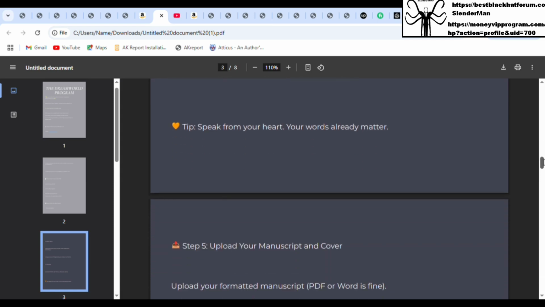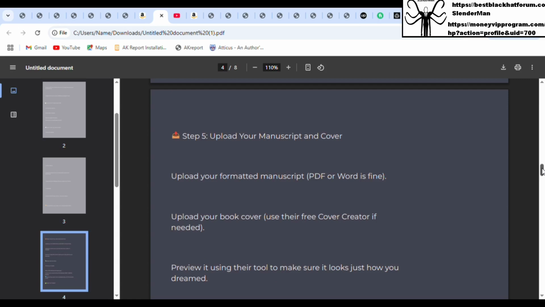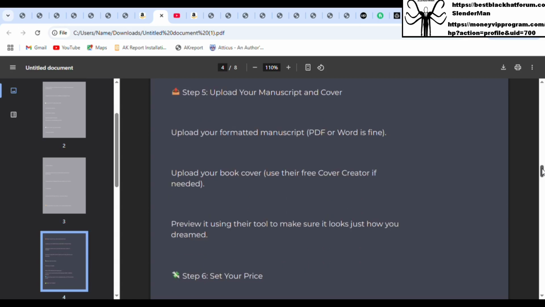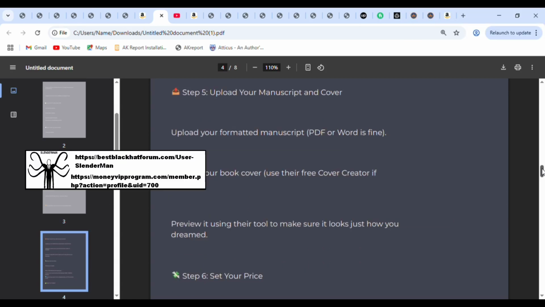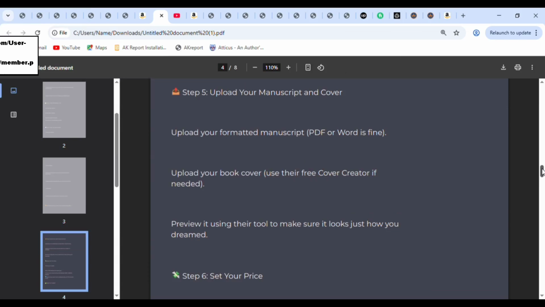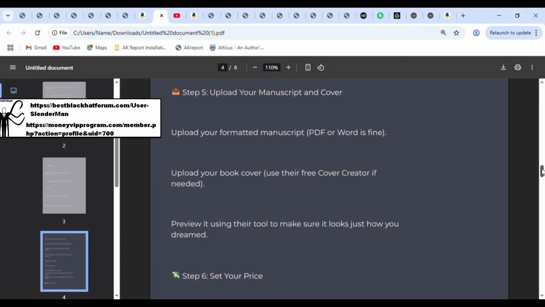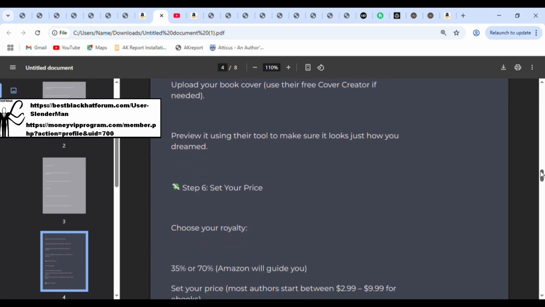Remember that. Step number 5, upload your manuscript and cover. You're gonna upload your formatted manuscript, PDF or Word is fine. Upload your book cover. You can use their free cover creator if needed. I've never done it before, guys, but I'm certain numerous people probably have. I tend to always use a graphic designer, but you can use their free cover creator too. They make it easy for you. Next, preview it using their tool to make sure it looks just how you dreamed.